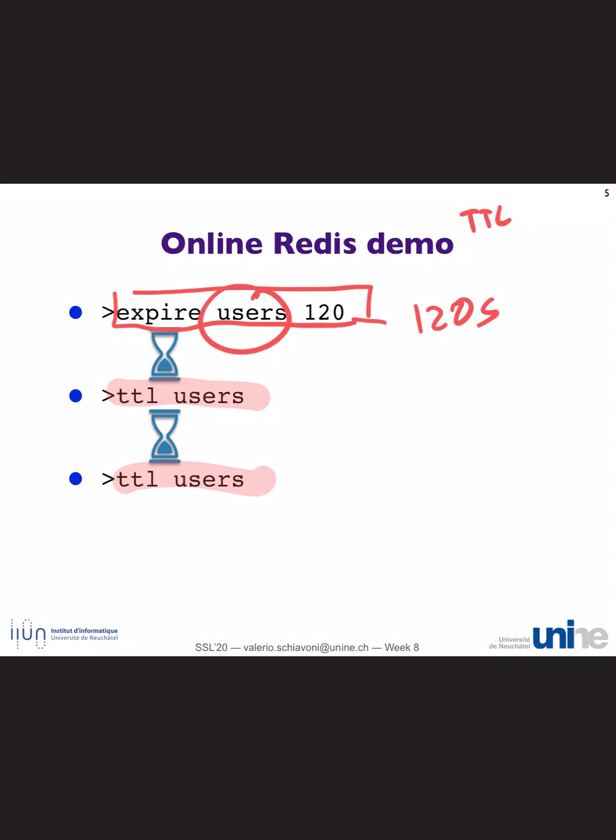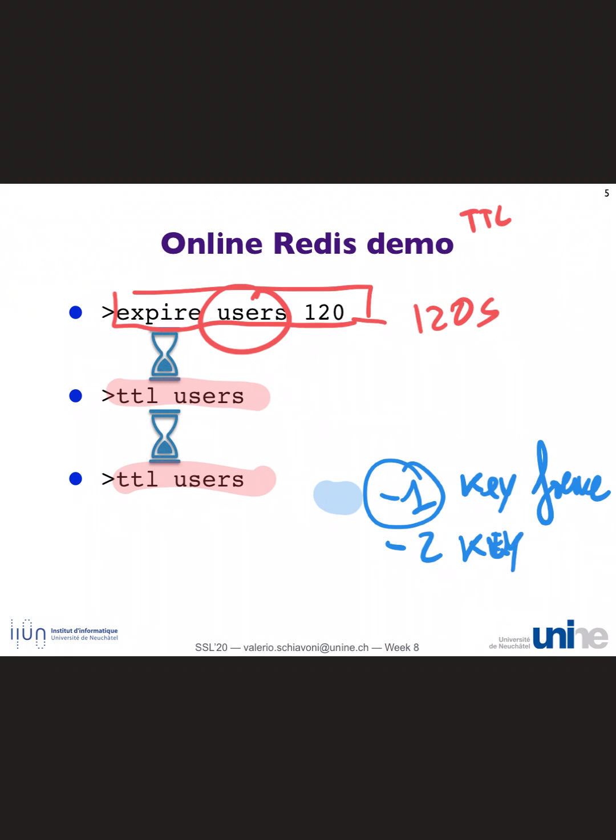There are a couple of corner cases that are also explained in the tutorial. At some point you might get a value of -1 as a TTL, or -2. In the case of -1, it means the key will never expire. The key basically stays forever. In the case of -2, the key does not exist anymore. So these are two special corner cases for the value that is returned by the command ttl.